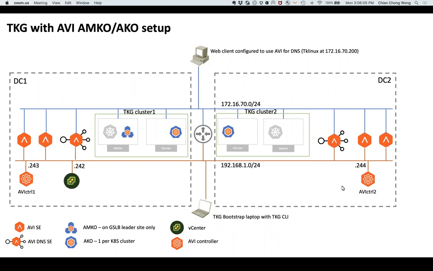In this demo, I'm going to show you how you can use NSX Advanced Load Balancer or AVI networks to provide GSLB as well as ingress controller functionality for a cross data center Kubernetes deployment. As you can see inside this diagram, I have two data centers that are being simulated in a lab environment.